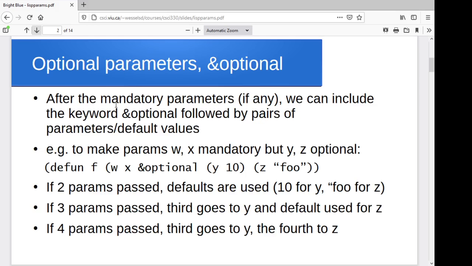So first off, the optional parameters. You're used to this from lots of other languages, I'm sure. The idea is we can have some parameters that the user may or may not pass. If they don't pass them, then we'll have some kind of a default value for them. So the way we do this in Lisp is to specify any required parameters first, and there don't have to be any required parameters, but if you've got required parameters, they come first.